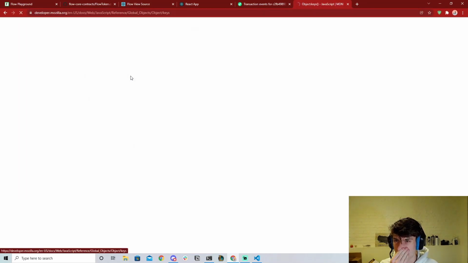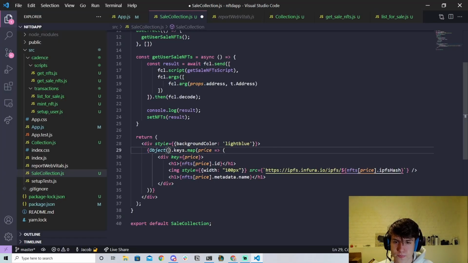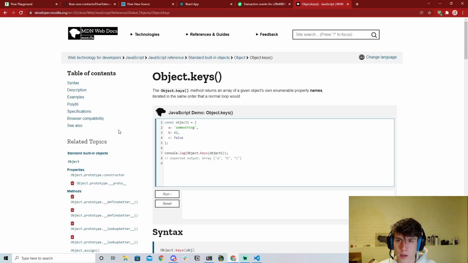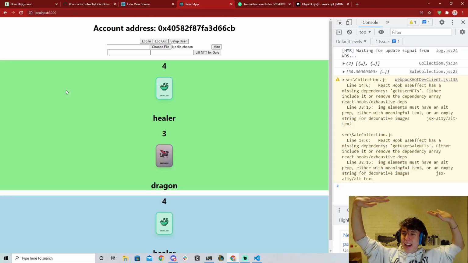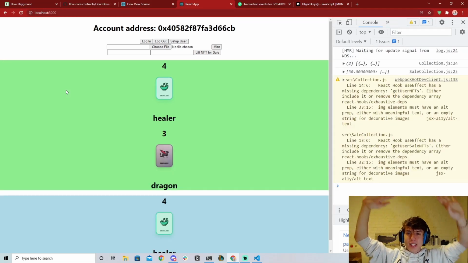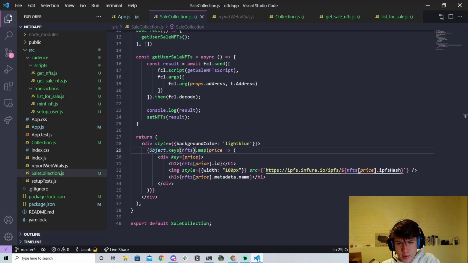Let's look this up together, right? Oh, that's why. Okay, so it's object. NFTs. And I still don't even know if it's gonna work. Oh yeah, it's working. Okay, so look, this is up for sale. And remember, it's just doing the healer because that's the one that we listed for sale, right? We didn't list the other one for sale.